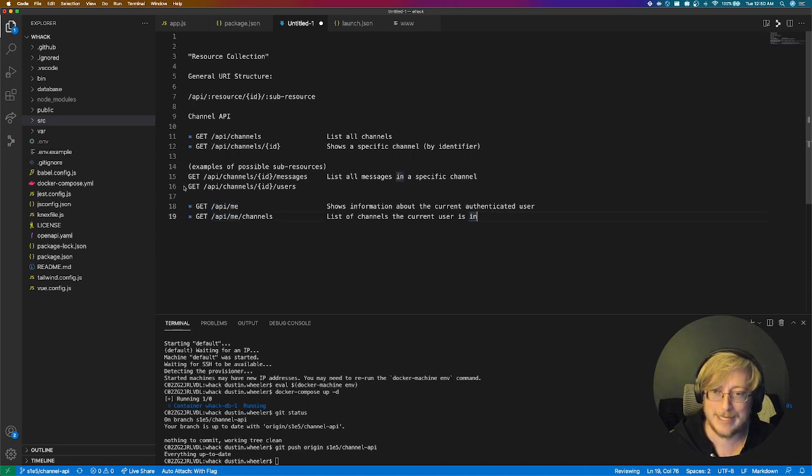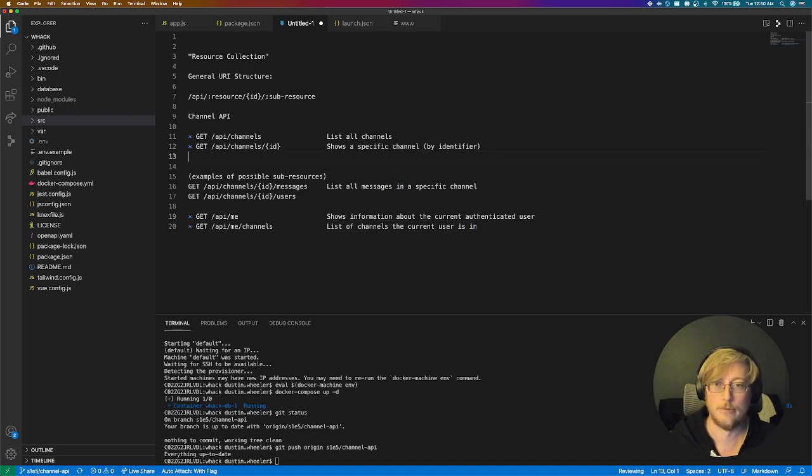So this is all about getting information. How do we create channels? Conventionally, you would use the POST method for doing that. So we come down here and say POST API channels is how we create a new channel.